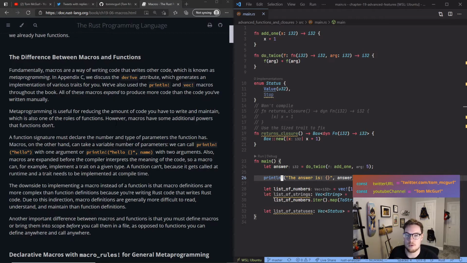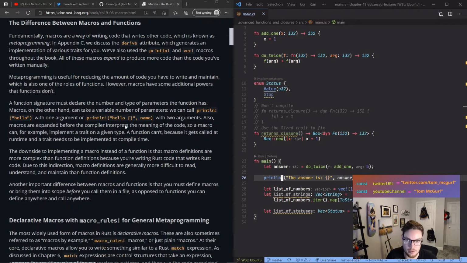So that's pretty cool. In Appendix C, we discussed the derive attribute, which generates an implementation of various traits for you. We've also used the println and vec macros throughout the book. All of these macros expand to produce more code than the code you've written manually. So it's basically like shorthand. You can think of it as syntactic sugar on top of some other functionality. Metaprogramming is useful for reducing the amount of code you have to write and maintain, which is also one of the roles of functions. However, macros have some additional powers that functions don't have, right?